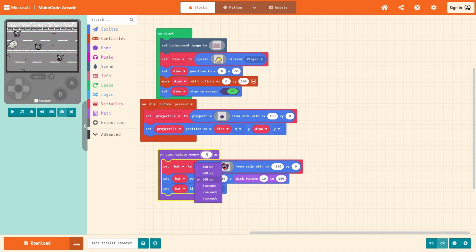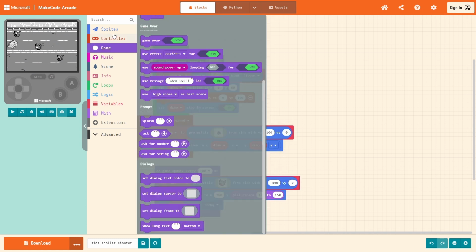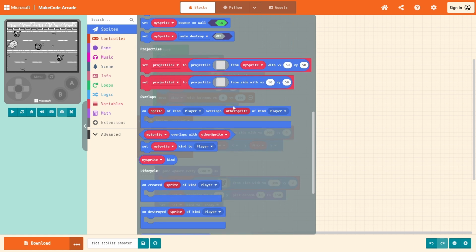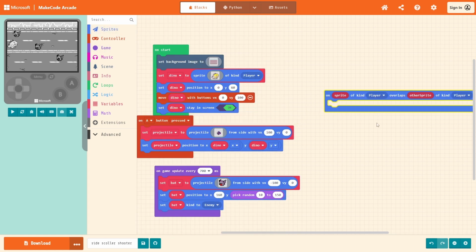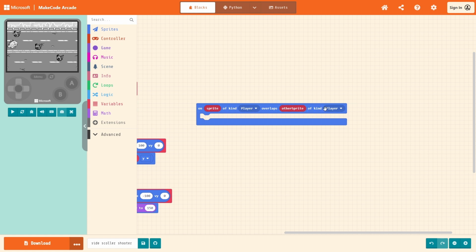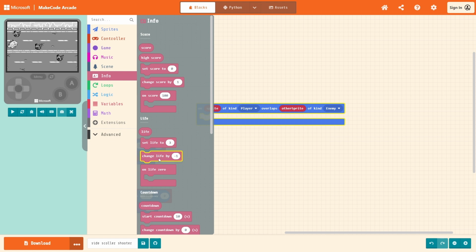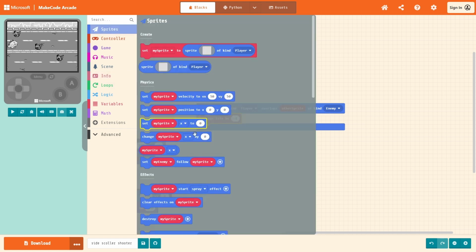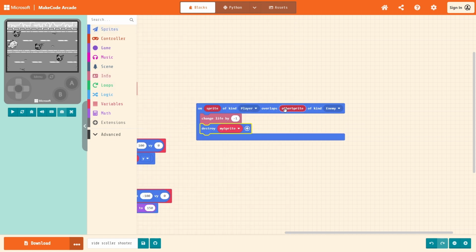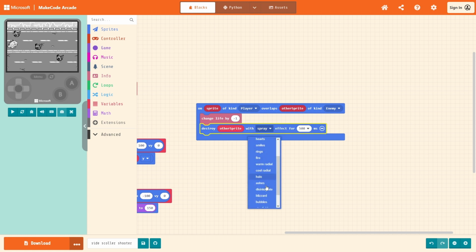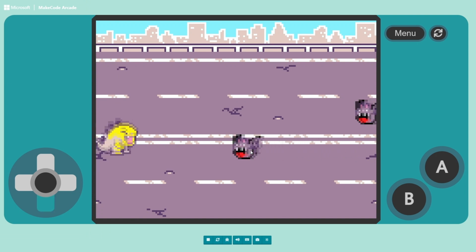But first, I made the enemy spawn less frequently and set its spawn rate to 700 milliseconds. After that, I went into the sprites toolbox and added an on sprite overlap block. Then I changed it to get overlaps from the player and the enemy. Next, I went into the info toolbox and added a change life by -1 block. Then I went into the sprites and added a destroy block and made it destroy the enemy. After, I clicked the plus button on the destroy block to add an effect when the enemy gets destroyed. I chose the fire effect and made it play for 100 milliseconds. Then I tested out the game.